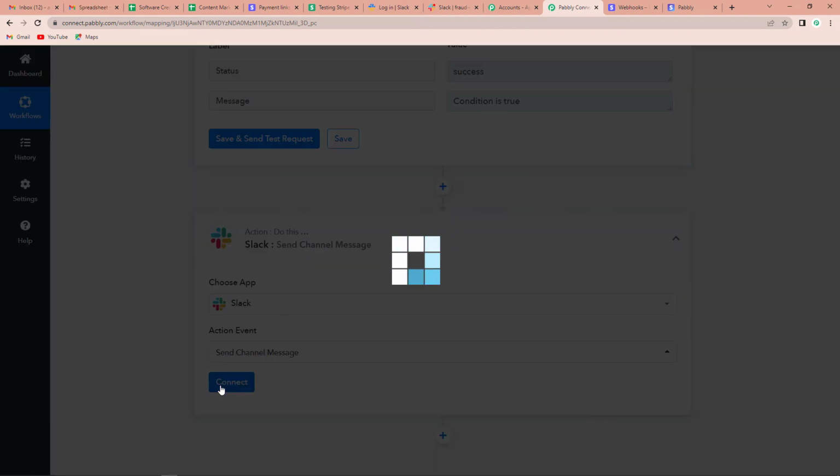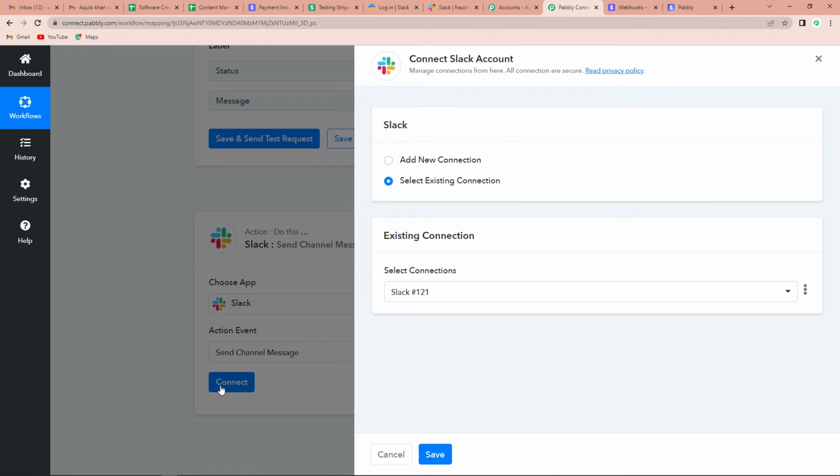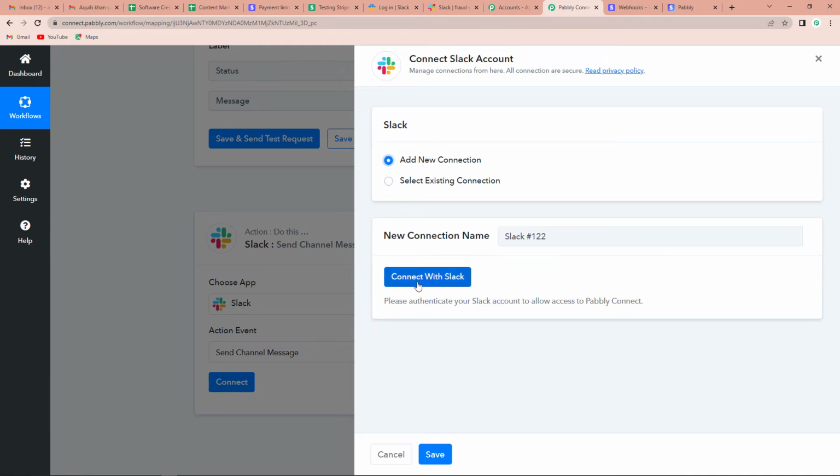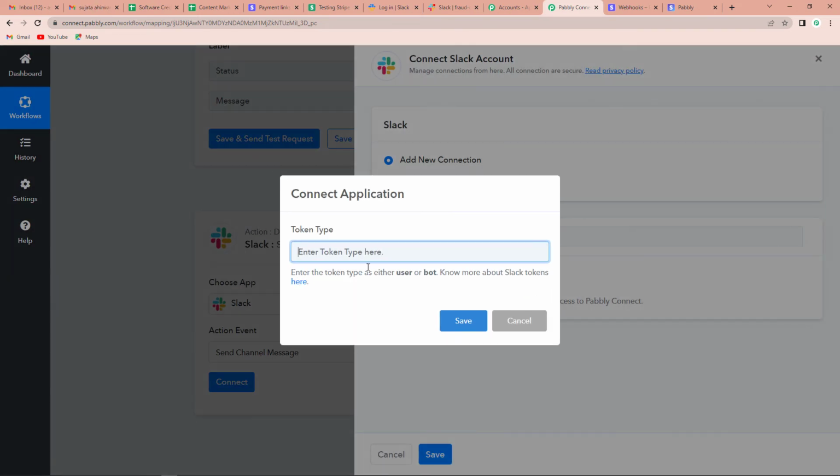Let's click on connect. As soon as we do that, here you can see that Pabbly Connect is asking to connect itself with the Slack account, and here I'm going to click on add new connection, and then finally connect with Slack. Now here we have to enter the token type. So it has to be user. Every time you have to send a message, maybe along with an image or a video or a URL, then you should always use user token type.